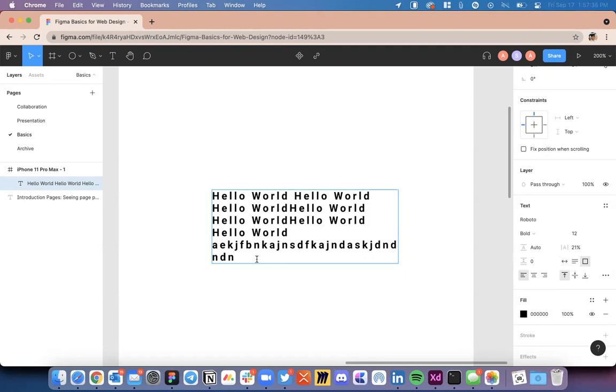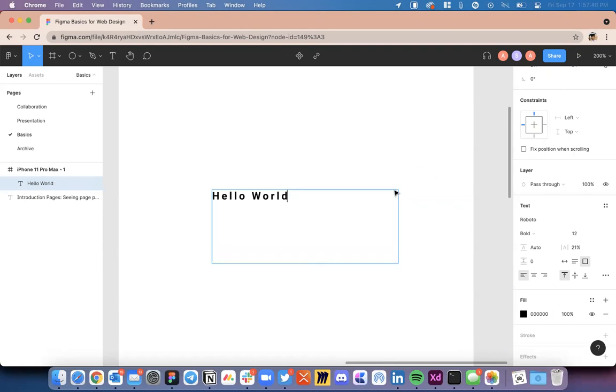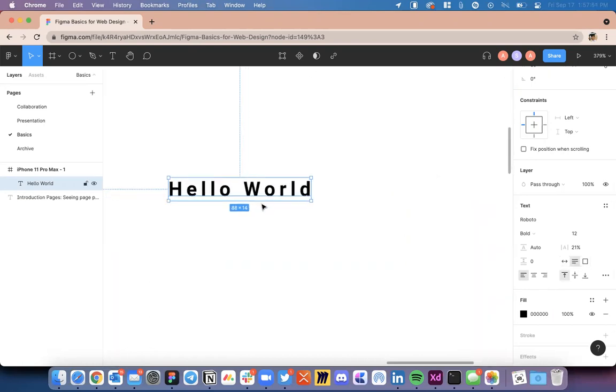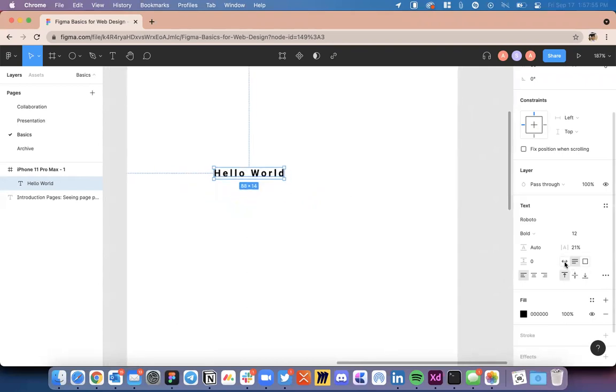But if I had something like this and my box was bigger, say I just have hello world, I can set it to auto width, or auto height, which will reduce the height and width to the specific verbiage that we have used. And if we had a larger box, we can also set the text alignment horizontally by bringing it to the center or the right, or vertically by bringing it to the middle or the bottom, like this.